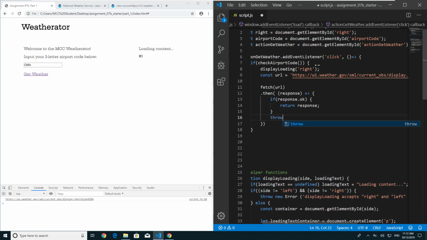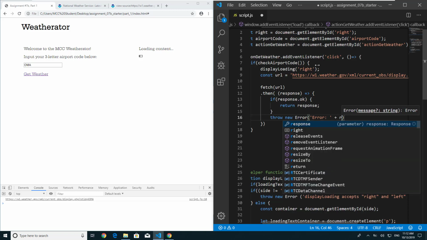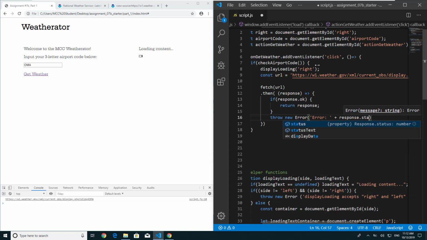Otherwise, if it wasn't successful, I'm going to throw a new error, and my error should be the response status text. So I'm going to just get the status text property, or return the status text property from that response object.